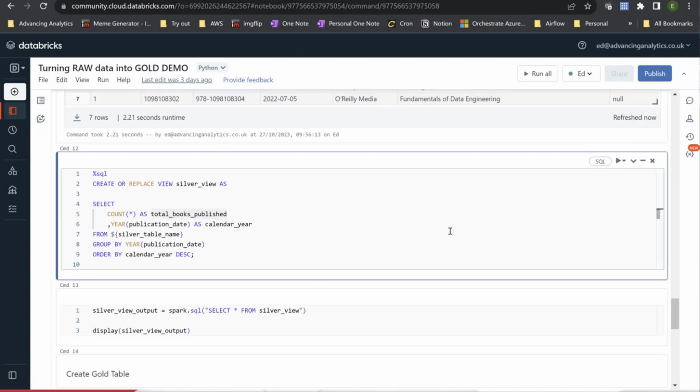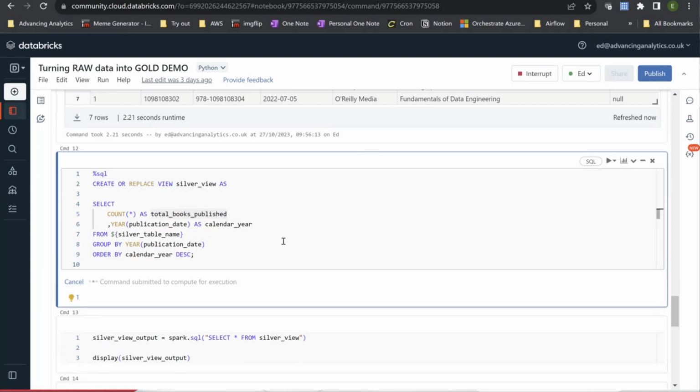So now to move into gold, I'm going to create a view on the data in silver. Now, the reason I'm doing this is so I can use SQL to do my aggregation and joining and stuff like that. I still think it's the best way of working with data and doing complex transformations and business logic and things like that. So this method lets you do that. So let's create our silver view.